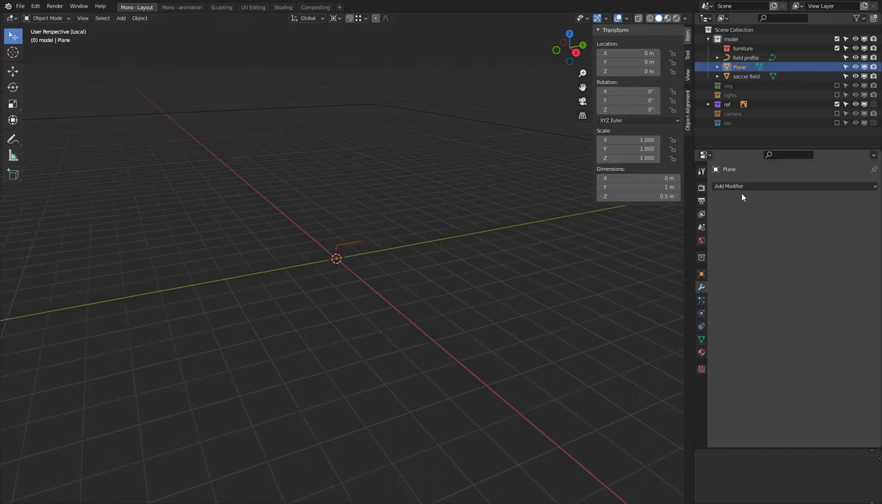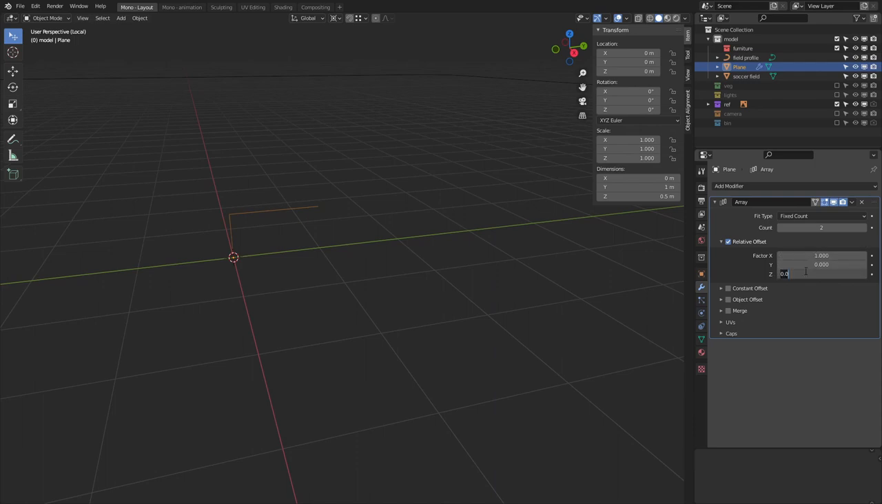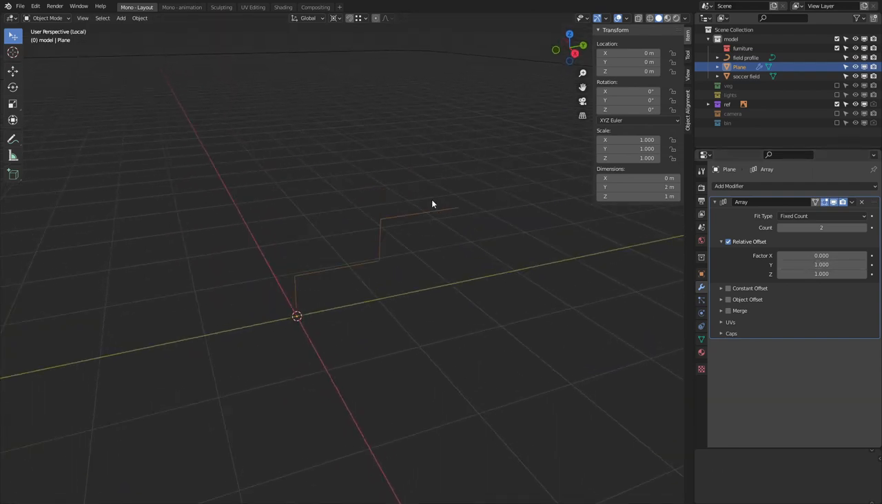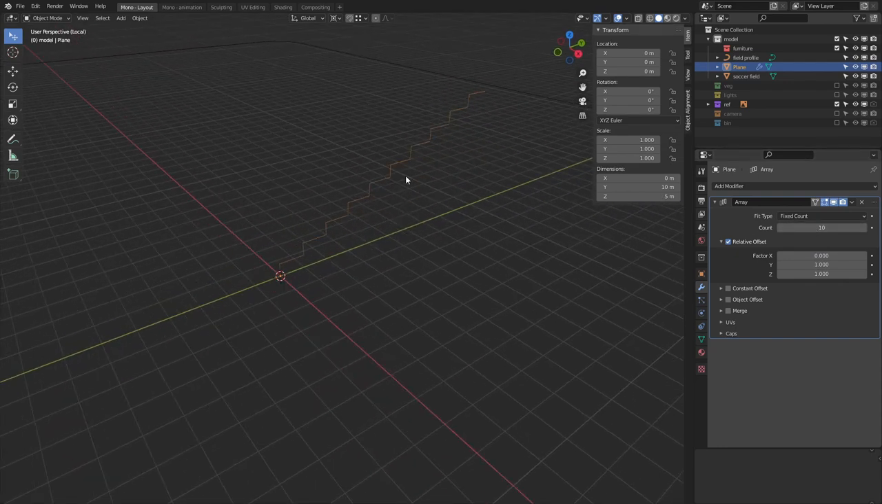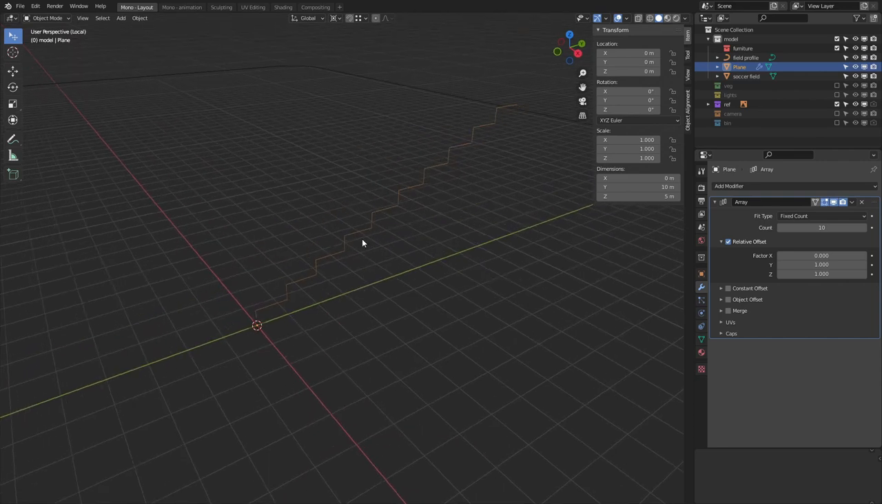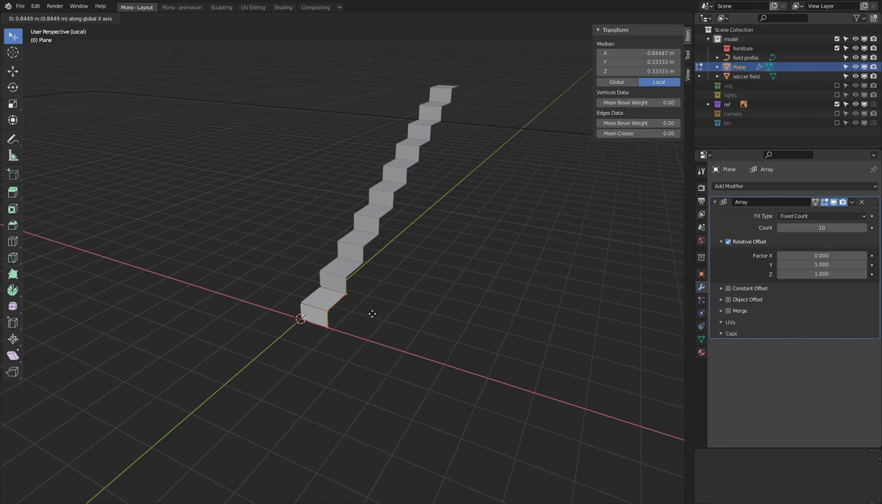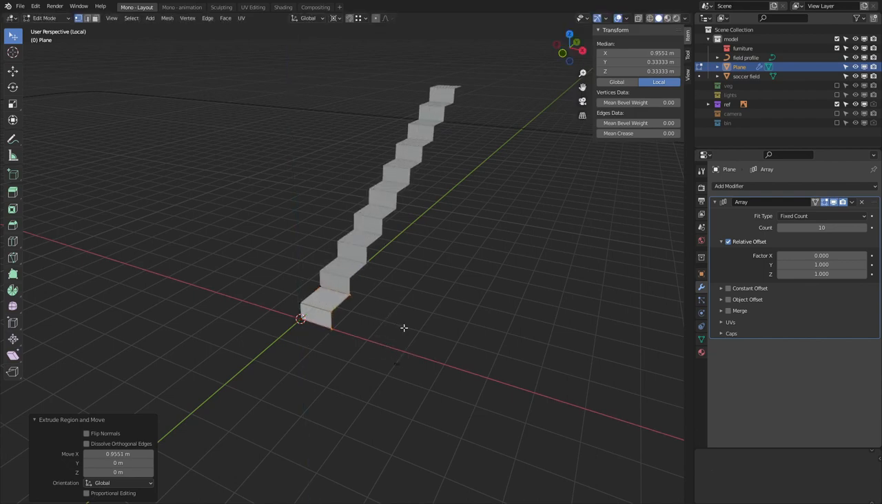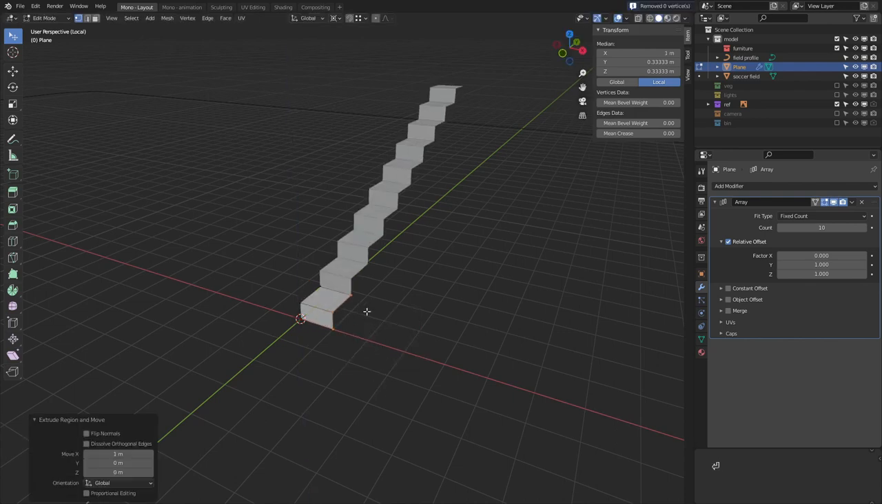Okay, this will be our profile. As we want to control the height, we can add an array modifier with relative offset. Let's put one on the Z, and another one on the Y. Okay, perfect. And as you can see, now we can increase the number of steps. Now that we have our stairs, we just need to extrude it by a value. I think that's something like 1 meter. Sorry, my distance. I can extrude it by 1 meter on the Y axis.